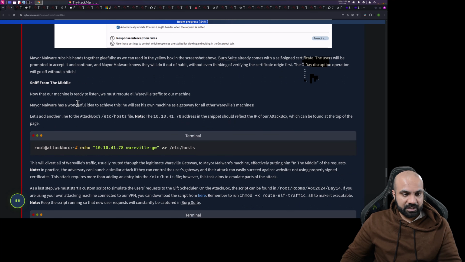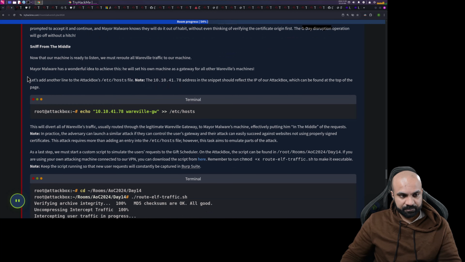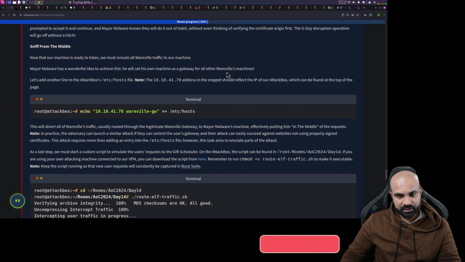Okay. Now that our machine is ready to listen, we must reroute all Wareville traffic to our machine. Mayor Malware has a wonderful idea to achieve this. He will set his own machine as a gateway for all other Wareville machines. To do this, let's add another line to the attack box's /etc/hosts. The 10.10.41.78 address in the snippet should reflect the IP of our attack box, which can be found at the top of the page. That is true.